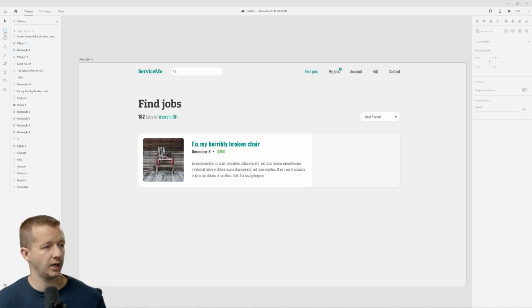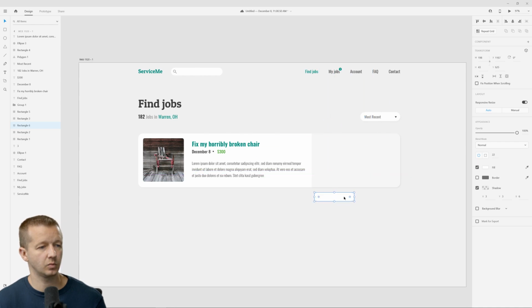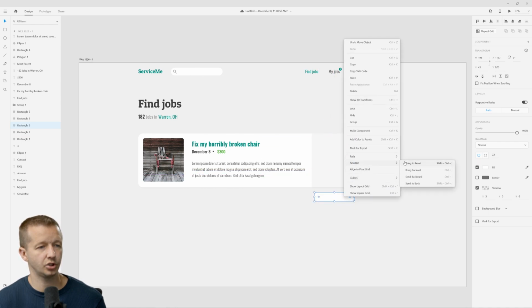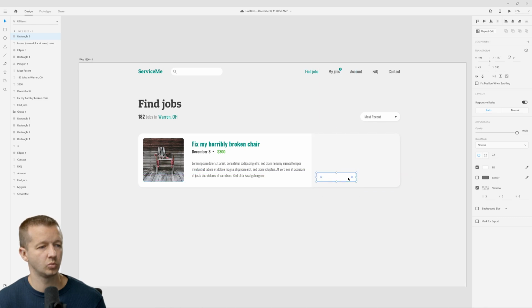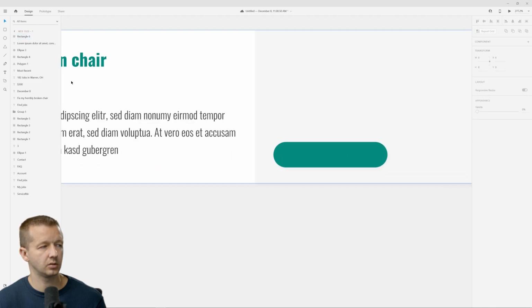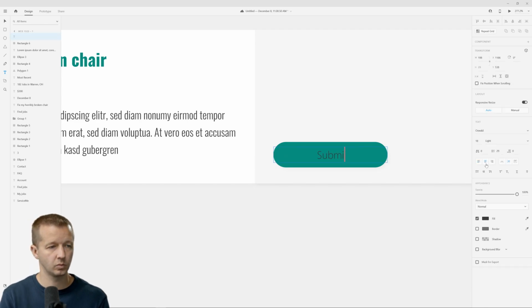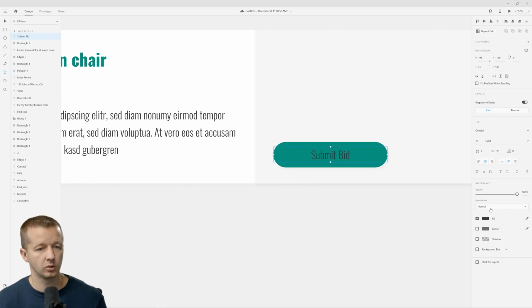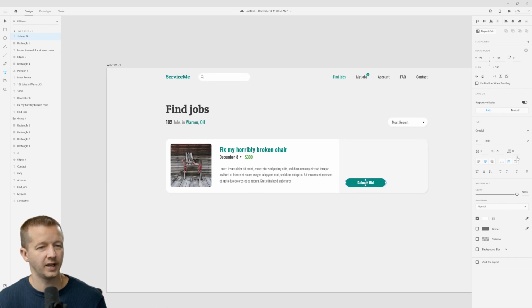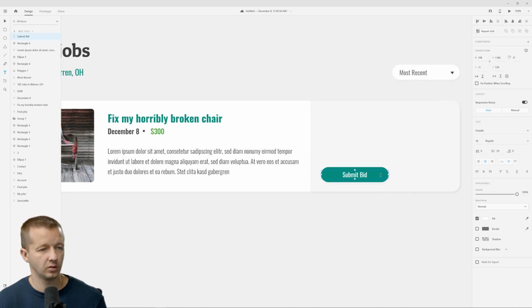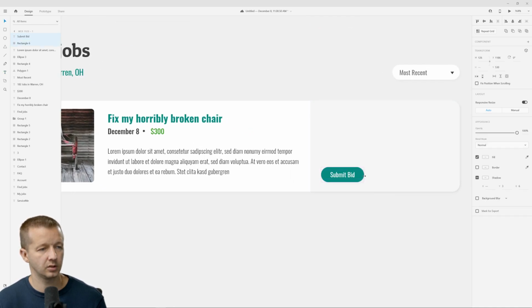So let's start with the call to action, the button. Let's take this, right click, arrange, bring to front. All right. We'll have submit bid. All right. I don't like bold. We'll do regular for now. Take both of these.